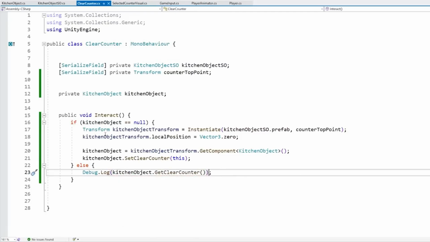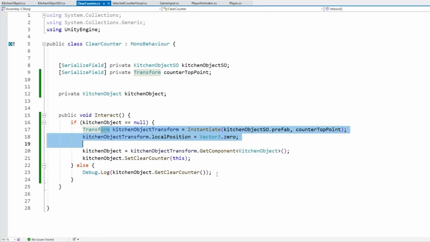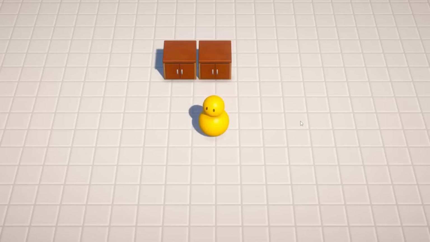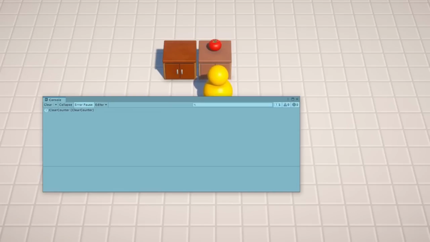So we should be able to click once and spawn an object, and click twice, and the second time we should be able to see the name of this clear counter. All right, so over here, let's approach and click, and yep, it spawned. Now click again, and yep, we've got the message. This one is on the clear counter. Okay, great. So far, so good. So the counter knows if there's a kitchen object on top of it, and the kitchen object itself knows where it is. Now let's add some logic to be able to change a parent counter.